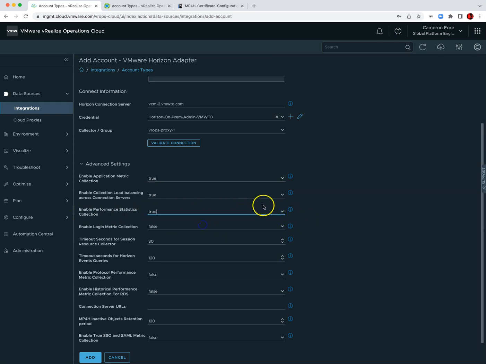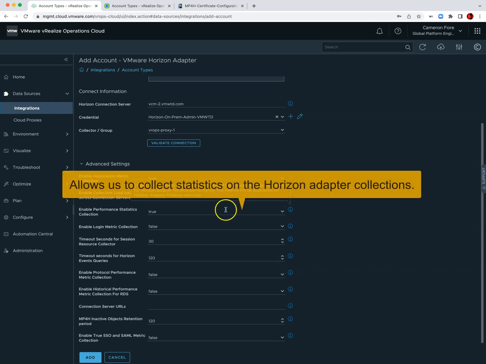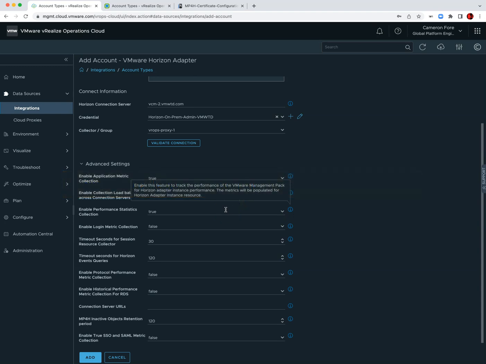In terms of performance statistics collection, you'll want to set this to true. There are very few use cases where you wouldn't need to turn this on, but it becomes a requirement if you're using certain aspects of the data that we're pulling in. I turned this on because it allows you to monitor the adapter performance, and I'll show you how to do that after we get through this screen.